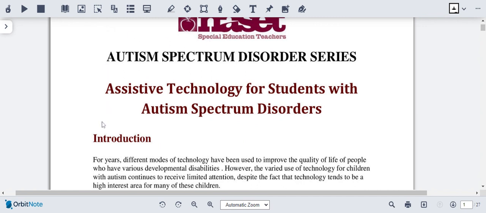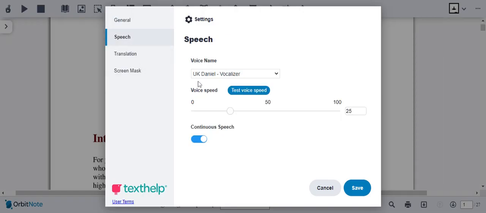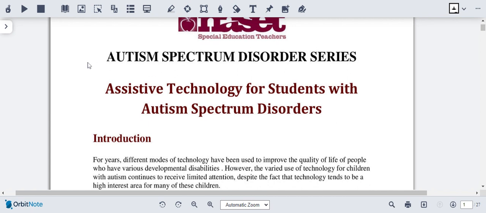So I've already checked this is my favorite voice in settings. I made sure that the voice was Daniel from the UK. My speed is 25. That's a speed I like to listen to digest information. Continuous speech. I'll save those settings.